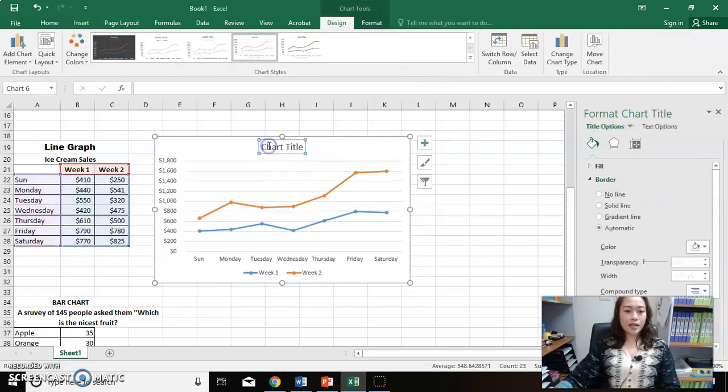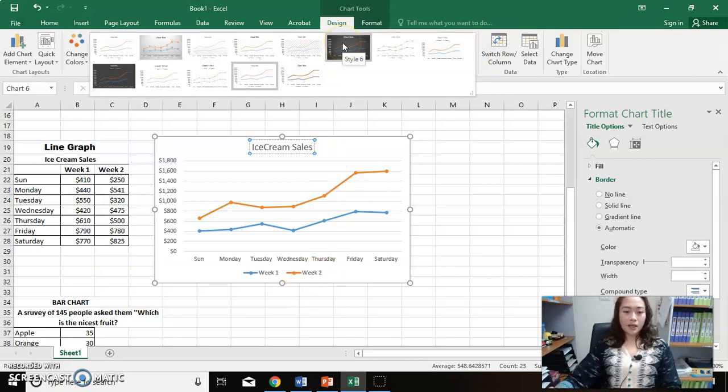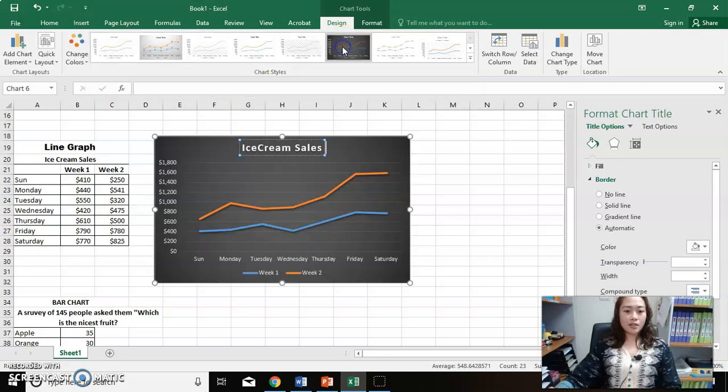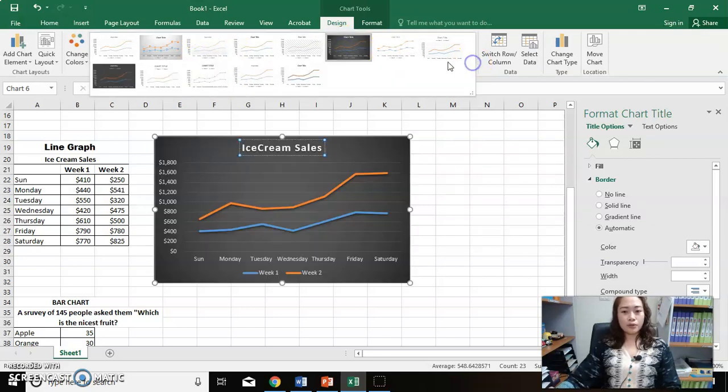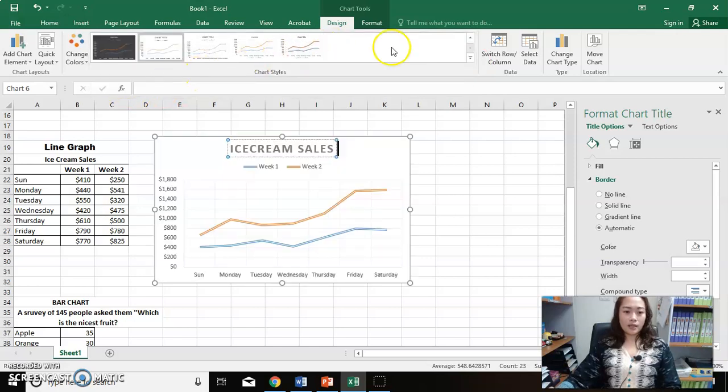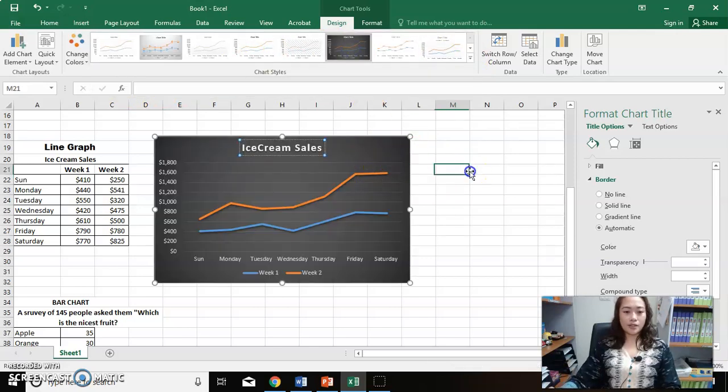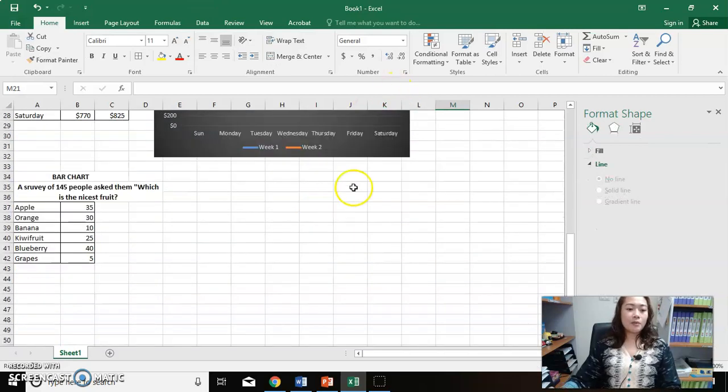Change the title. The title is ice cream sales. You will see that in the horizontal line are the weekdays, the blue line represents week 1 and the orange line represents week 2. Again, you can select any design of the chart according to your own choices. Okay, mine, I would like to use this. So let's proceed with the bar chart.